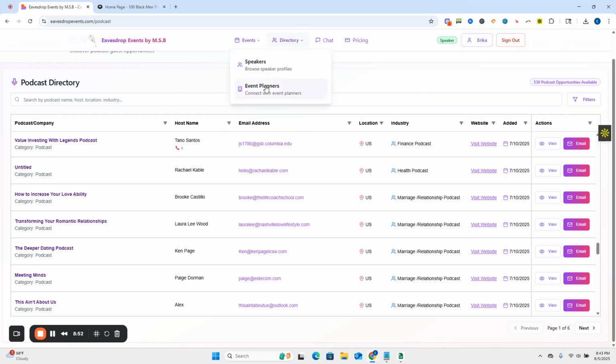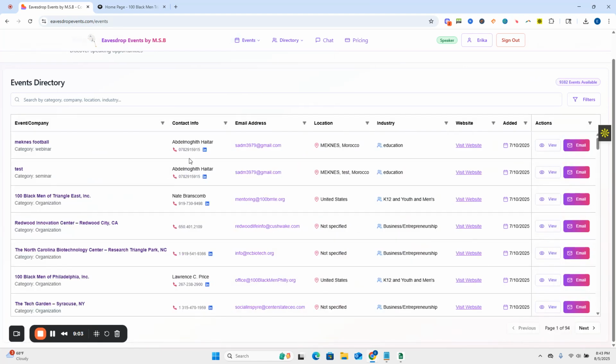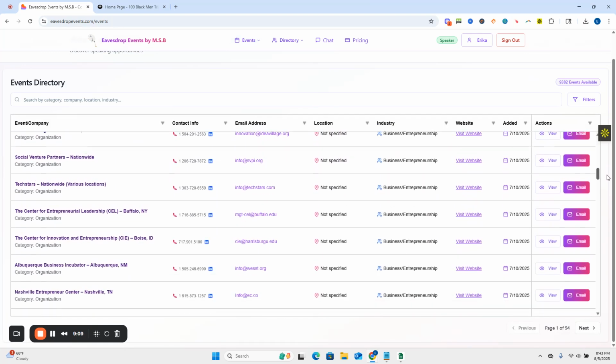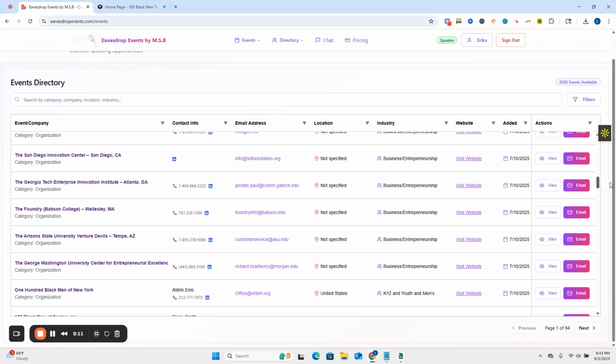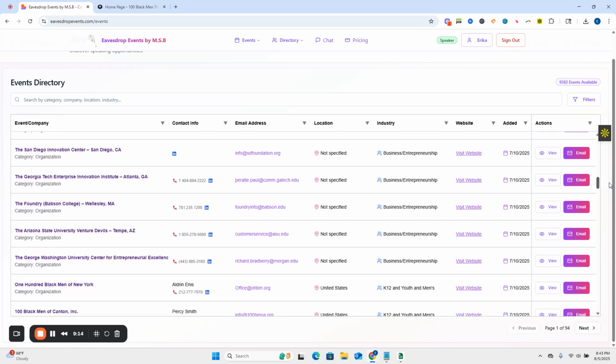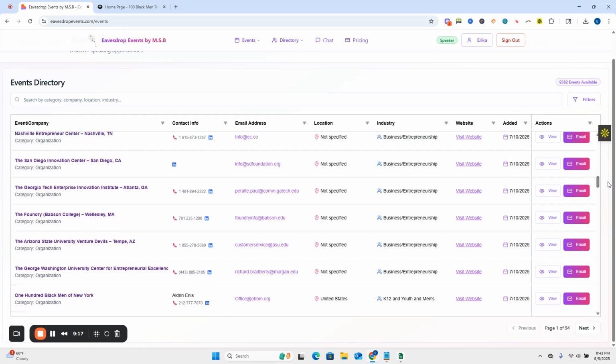So you can also connect with event planners directly. This is a little different because when you're on the events page, these people may be event planners that book the speakers, but if you go to the website, they can just be who's listed on the website. So it may or may not be an actual event planner, especially if it's a conference or something like that.